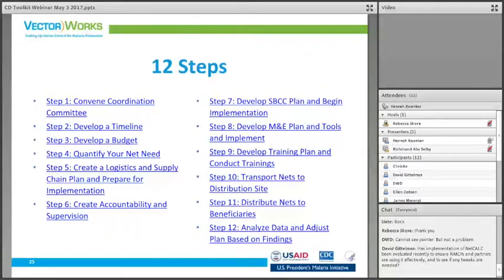a logistics and supply chain plan and preparing for implementation, planning your accountability and supervision activities, planning your SBCC activities to ensure that people are aware of the system and know what to do, developing your M&E plan and tools, developing the training plan and doing the trainings, and then moving into actual distribution and issuing, getting the nets to the sites, getting the nets to the beneficiaries, and then analyzing the data and adjusting your plan based on those findings. And so for each of these steps in the toolkit itself, we have resources, sample budgets, sample timelines, sample transportation plans, and all of that, which we may be able to show you a little bit later.